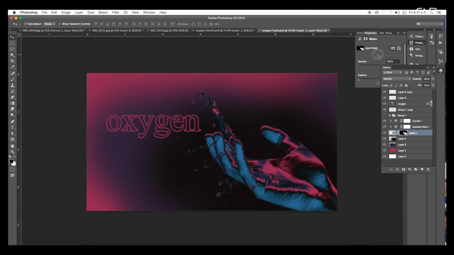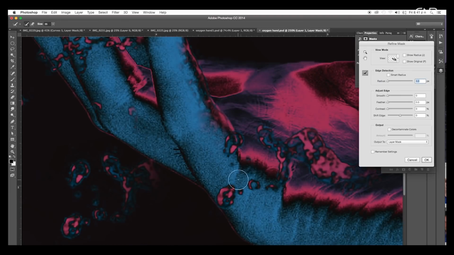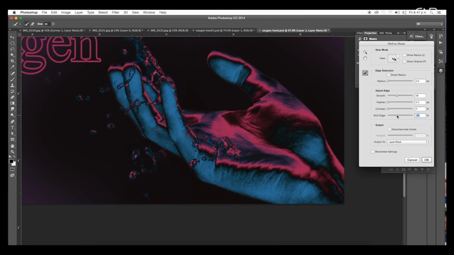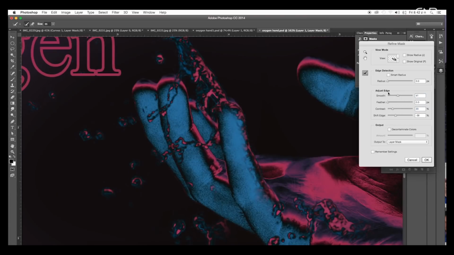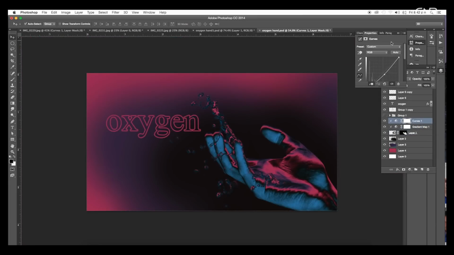Next, go to the properties and click on mask edge. In that panel, edit the shift edge around -36, smooth around 40, and the contrast around 20, and click OK. Now we can see that there are clean edges of the hand merging with the background. Now select the curves and do some final adjustments.